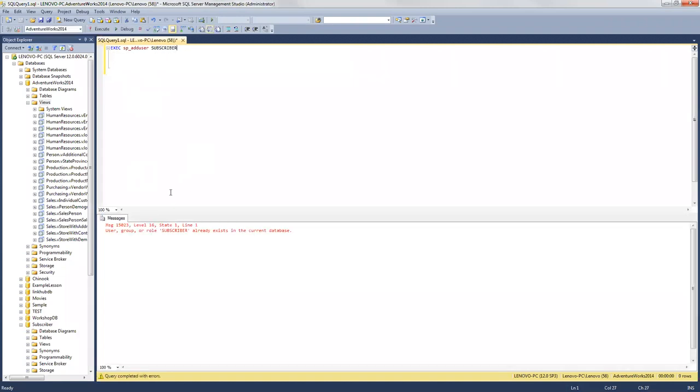Execute. User or group already existing. You see what I'm trying to say? But it's part of what is happening. They have already written the code. It's already in SQL libraries. But you are now executing it. So you yourself can create your own stored procedure so that you can say, I'm executing it.